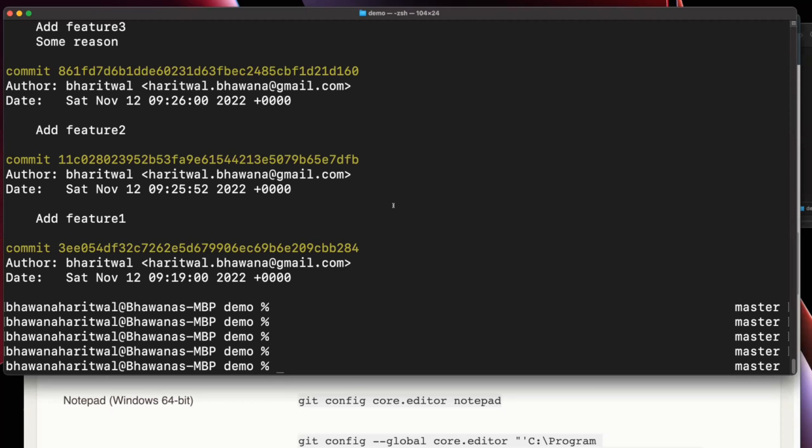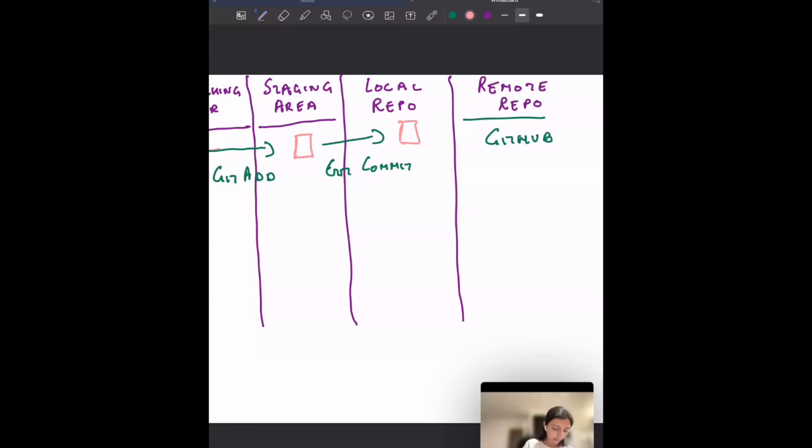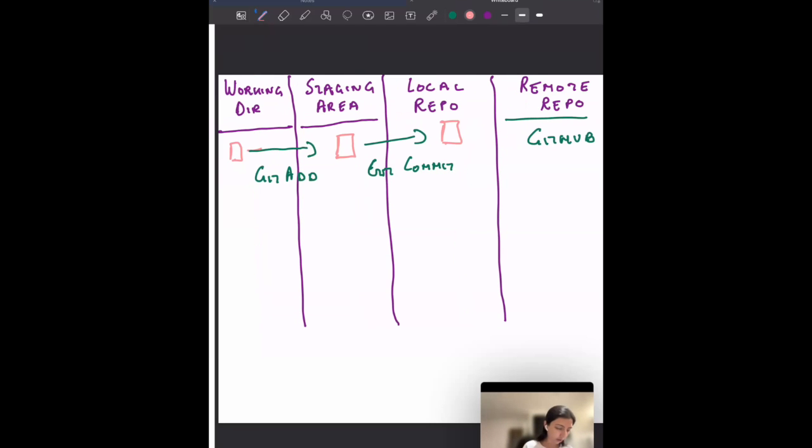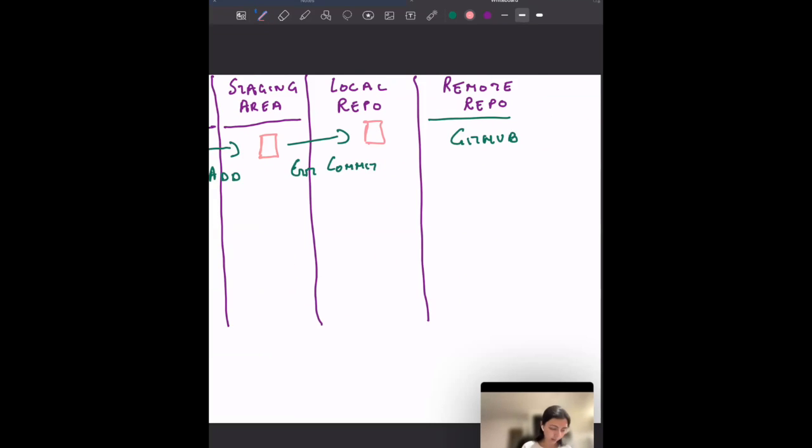I will switch my screen again. Okay. Cool. So that's where we were. We did the whiteboard session. We did the working area and the repository. Now we will look at branches. So what is a Git branch? What is head? How are these commits changing?